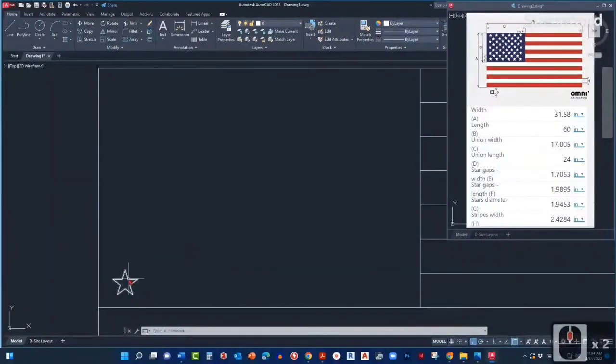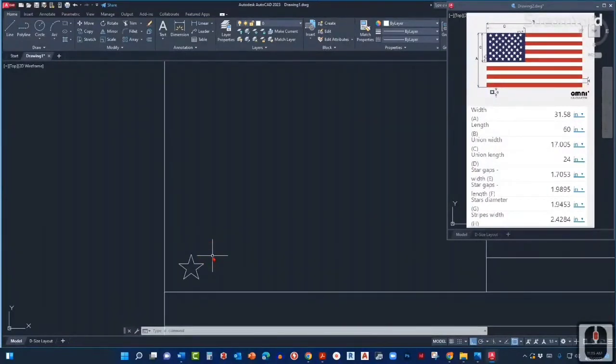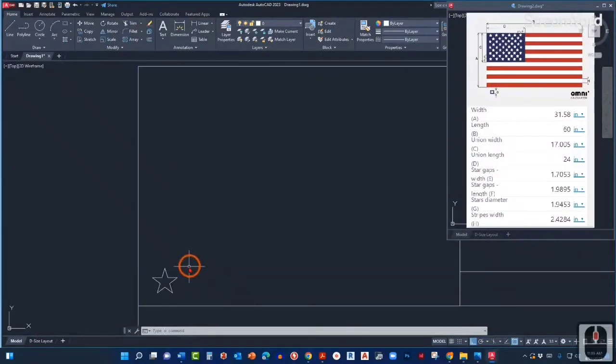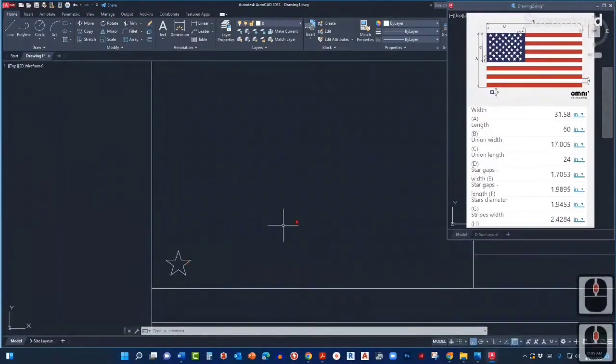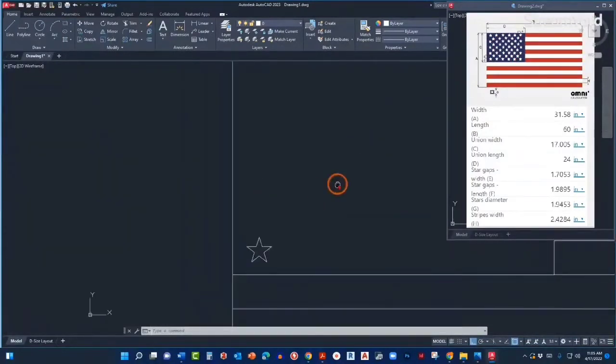So let's introduce you to another command that is called array. But before we do our array, a good practice is whenever you have so many repetitive objects or the same objects, it's a good practice to make it a block. So right now we have so many stars over here, and let's convert this into a block.